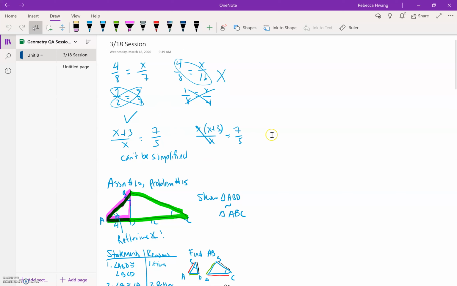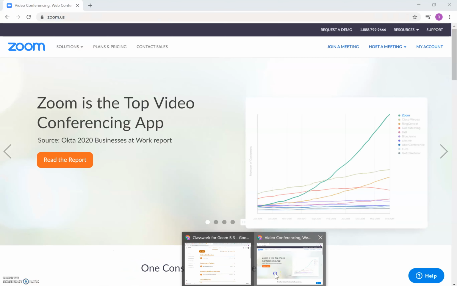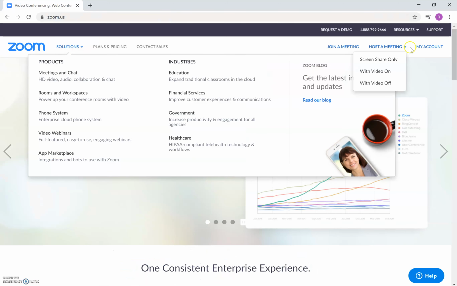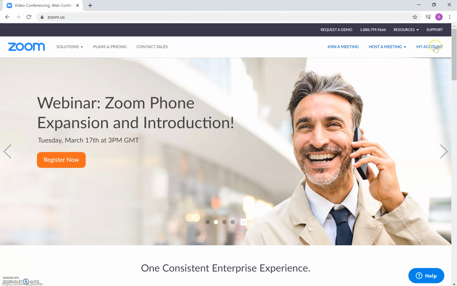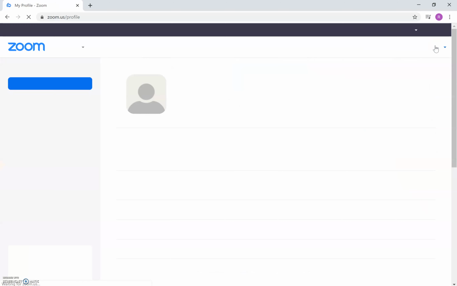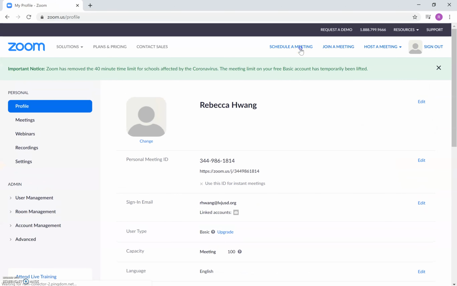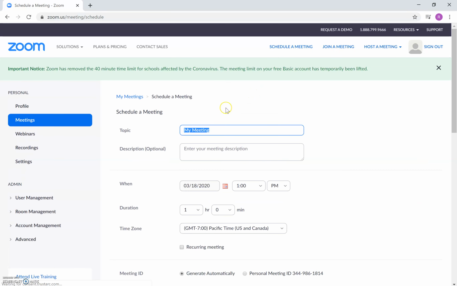So to set up the meeting, I use Zoom, which worked really well. So this is the Zoom main page. You can't really schedule a meeting from the main page, so just go to your account and then you can schedule a meeting. So let's say I want to schedule a meeting for Algebra 2 Q&A session.